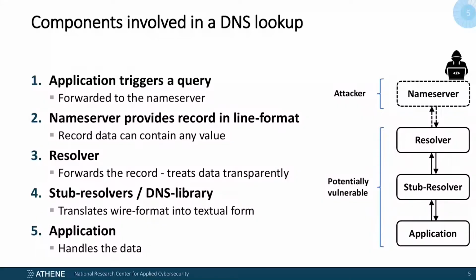Right, so let's look at the components which are involved in such a DNS lookup. There are four of them, and we will start at the application, which wants to trigger a query because it wants to know some information from the DNS. The application triggers a query, and this query is forwarded to the name server over some chain of stub resolvers, etc. We don't really care about that path, but we care about the path back, because the second component we are considering is the name server, and the name server stores the data which the application wants to have.